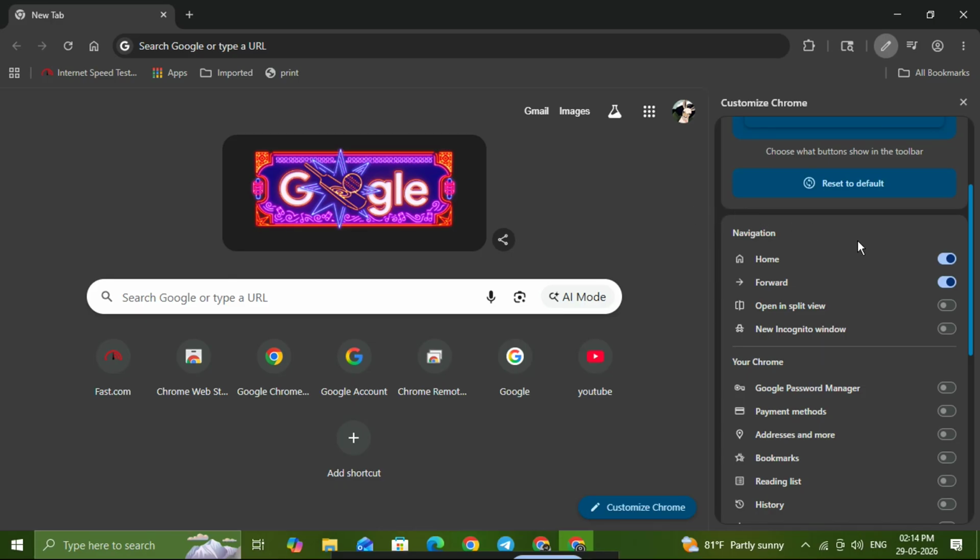Now simply switch the toggle to on for the buttons you want to pin permanently next to your address bar. This will make the shortcut visible in your Chrome toolbar, so you can access it instantly without digging through menus. If you want a cleaner browser, only turn on the shortcuts you use often. If you want maximum convenience, turn on the ones that match your workflow. The great thing is that you can always go back and change these settings later.